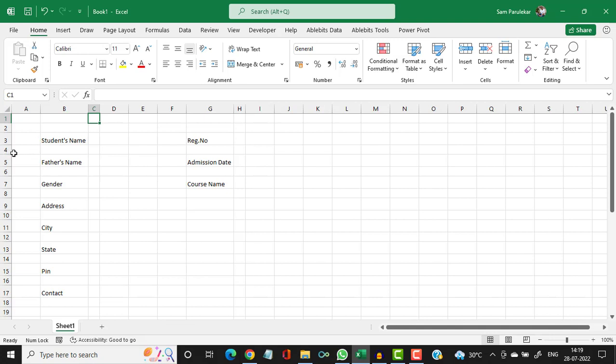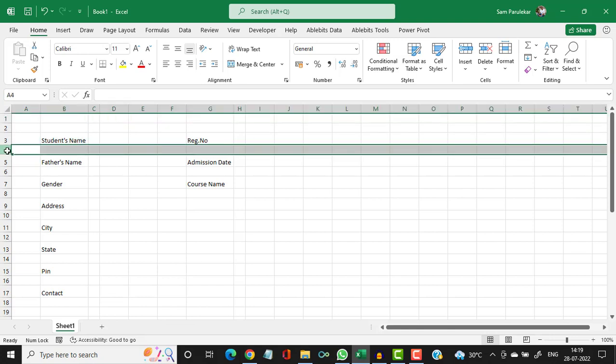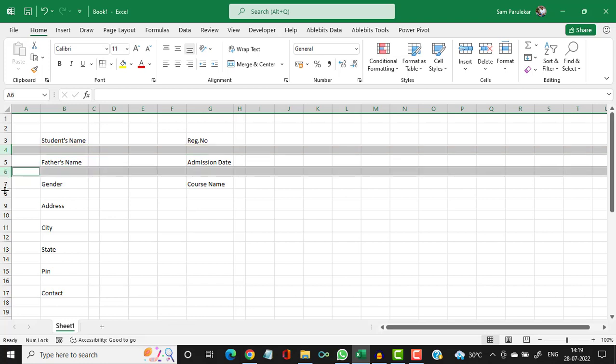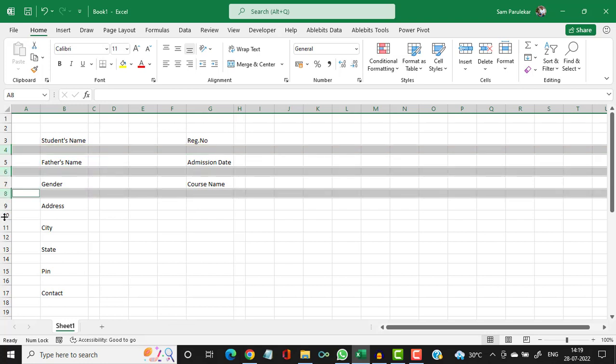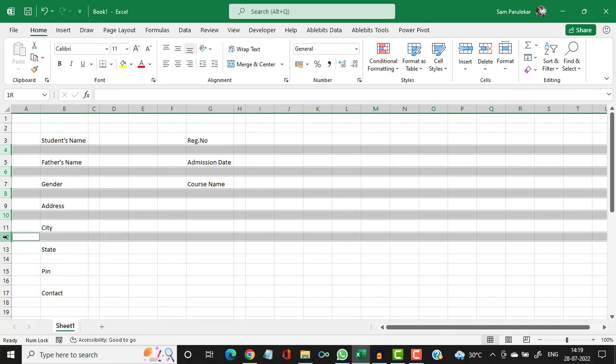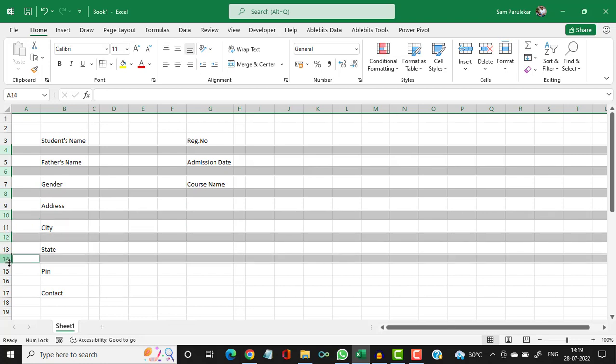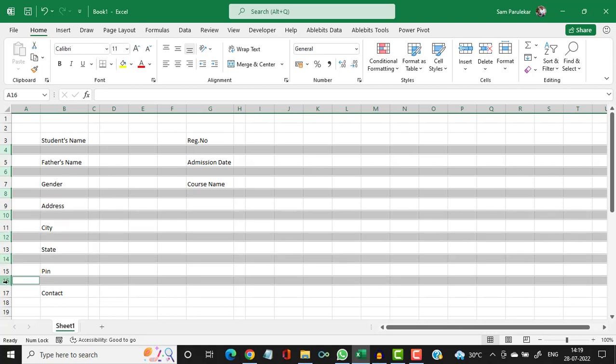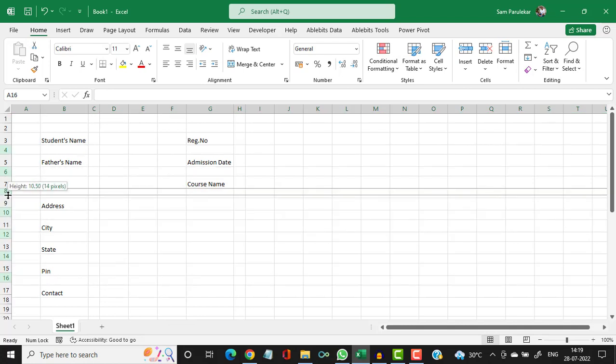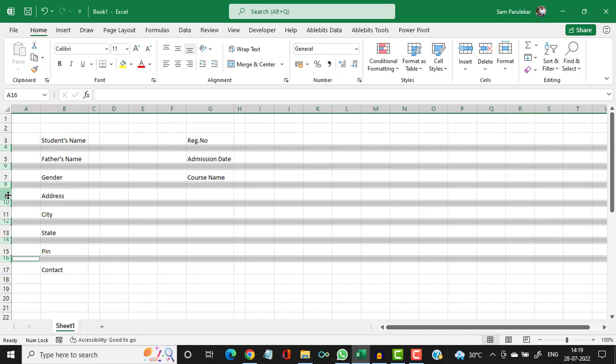Now the blank rows in between the cells, I want to reduce their height. So I click on the blank row, and then keeping the control key pressed, I select the other blank rows, and then I reduce the height of one of the rows, and that would reduce the height of all the selected cells.